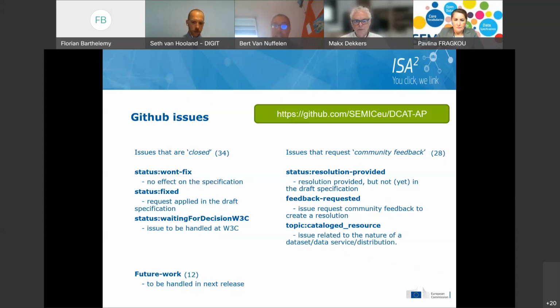And then we have topics which are more open. On some of them we have the status resolution provided, meaning there is a concrete resolution provided, but they are not yet included in the draft specification because we believe that there should be at least some community feedback to say, okay, yes, go ahead. There are others listed with feedback requested, not always complicated feedback, but do you agree or not? There is a proposal in most of them. We would like to have feedback from you as a community.